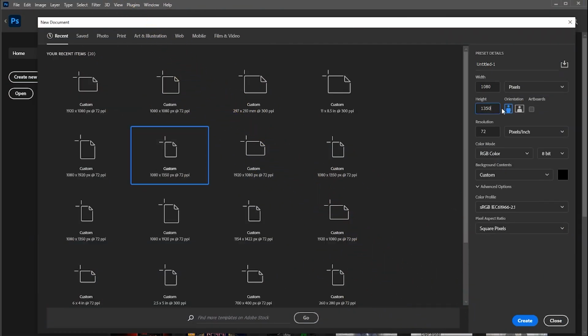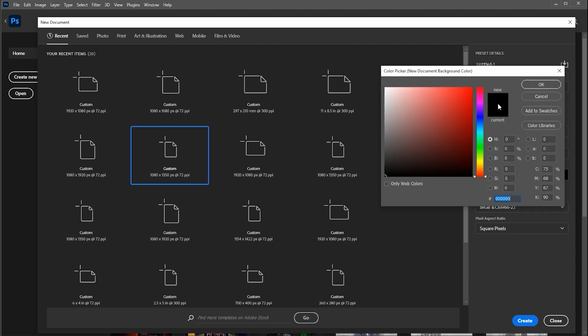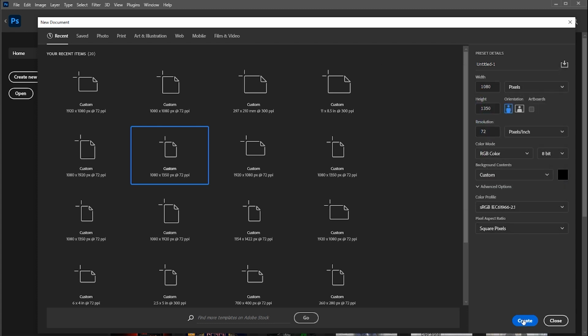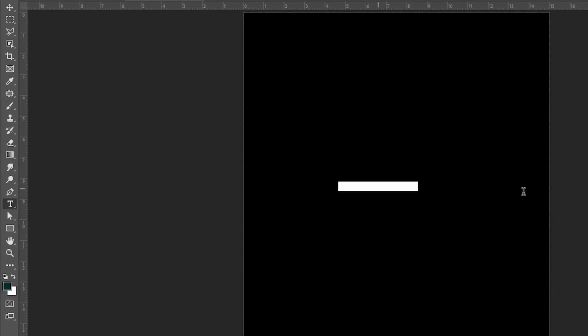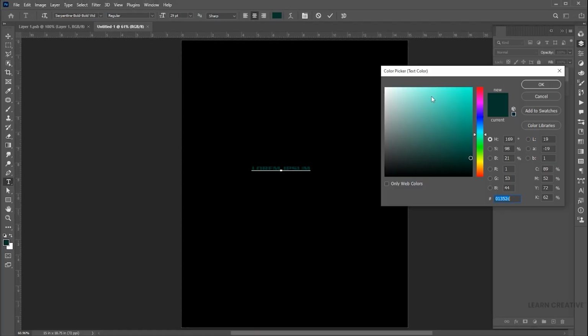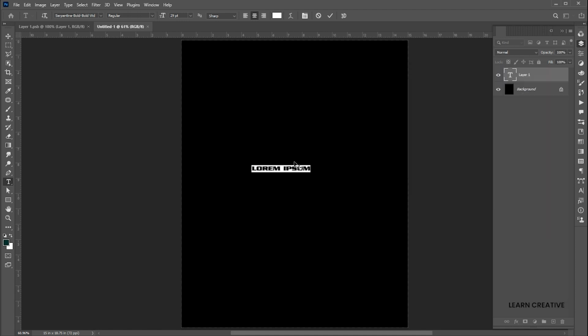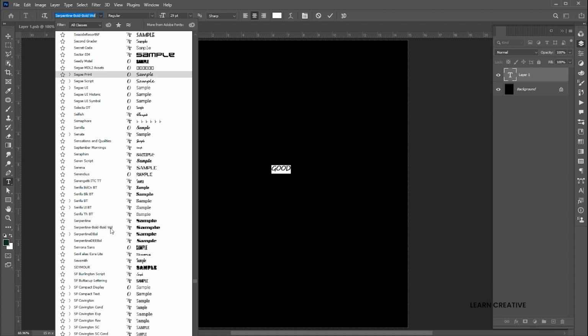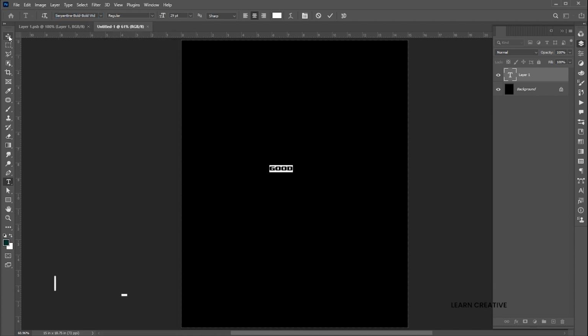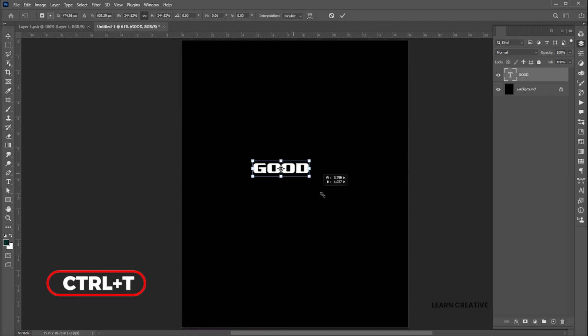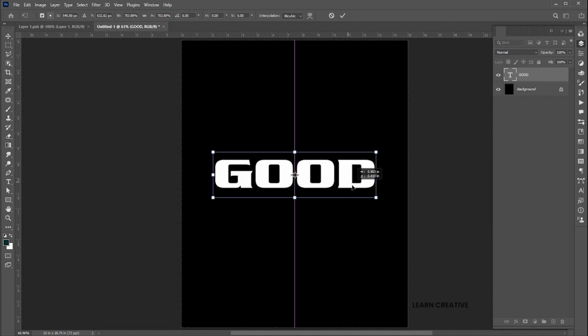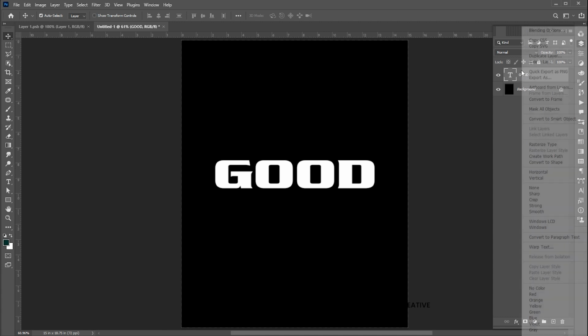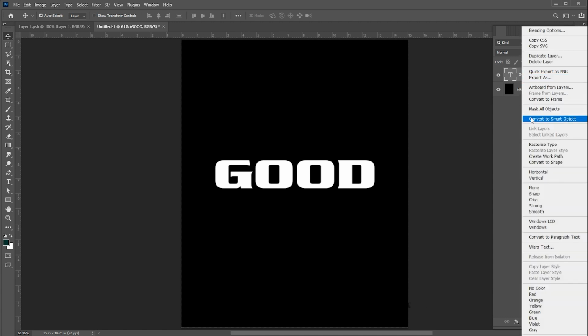First, create a new document of these dimensions. Go to the Type tool and type your text. I am using Serpentine bold font for this effect. Press Ctrl+T and adjust its size. Right-click on its layer and convert it to a smart object.